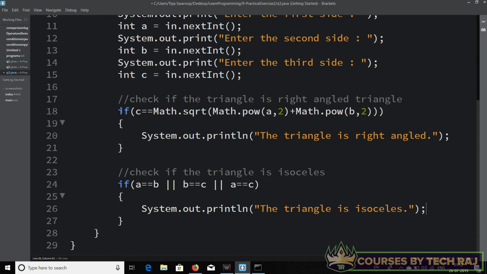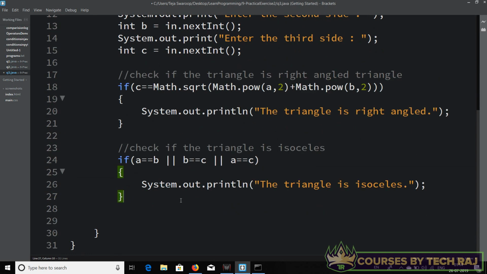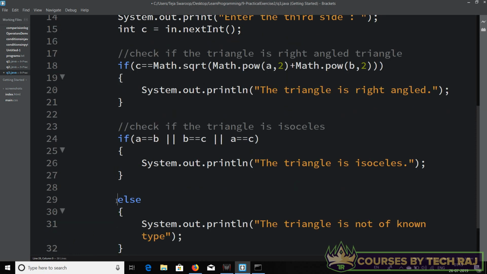So first we checked if the triangle is right angle, and second we checked if the triangle is an isosceles triangle. So what if the given triangle is not a right angle triangle and it's also not an isosceles triangle? In that case, we should also handle that condition as well, and print out an appropriate message, something like the given triangle is not of known type. So we can just simply write an else part like this, and we can say the triangle is not of known type.